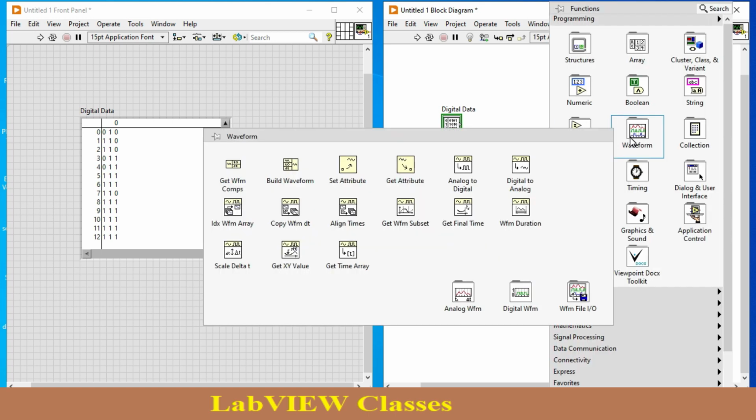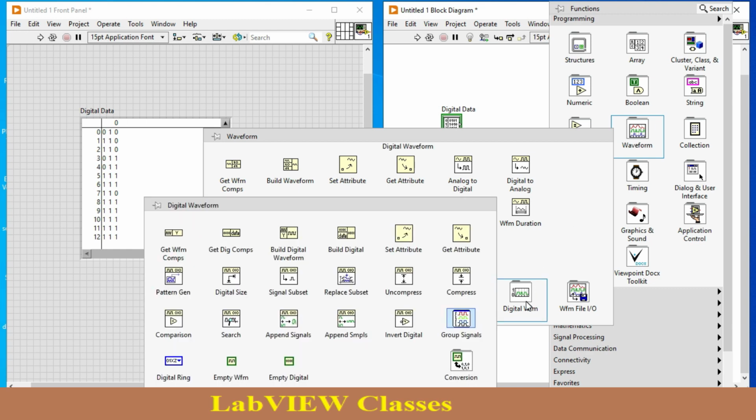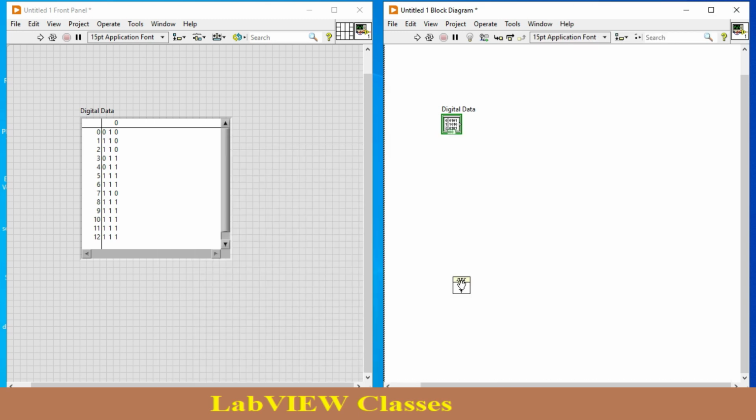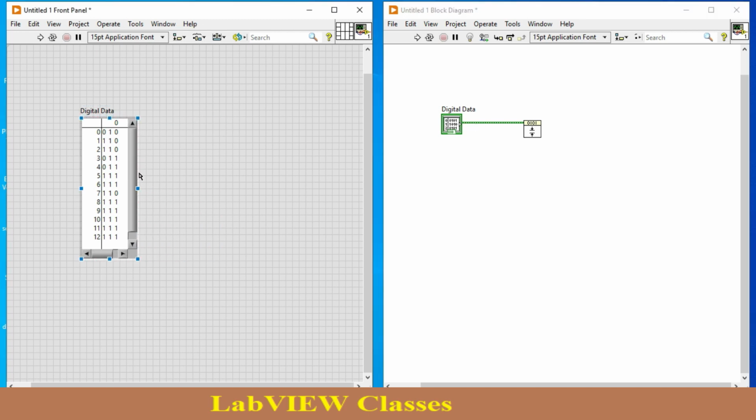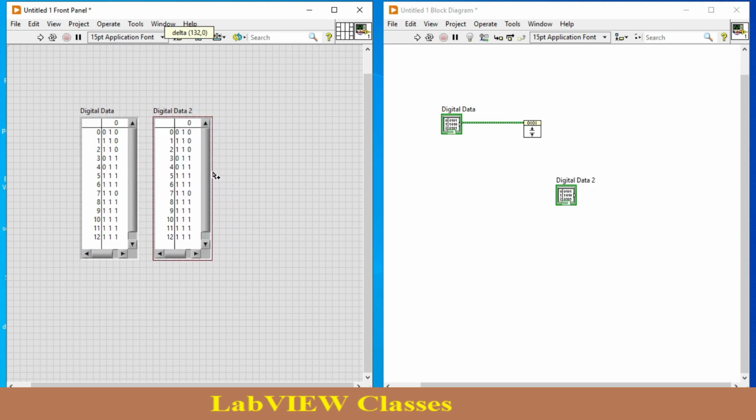So you just go to the waveform, digital waveform, and over here as you see there are different functions related to the waveform. Get digital waveform components, build waveform, we already did that. Right now I just compress this data. So I just use this block, connect this function, and I just minimize this. So I just copy this again over here. This is my input and over here this is my output.